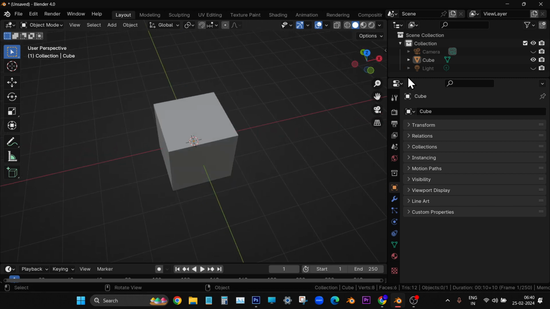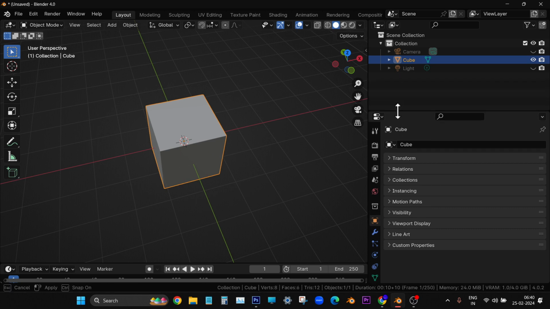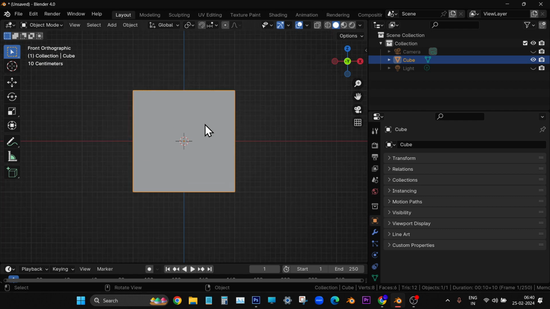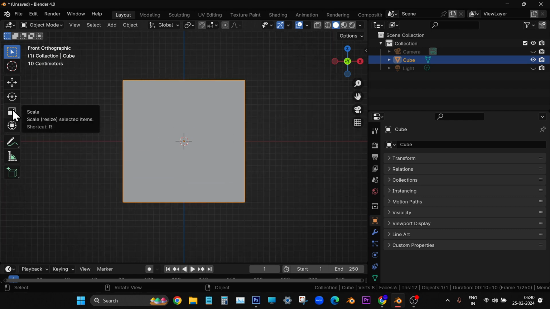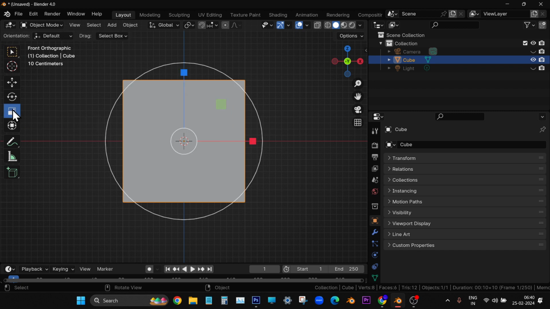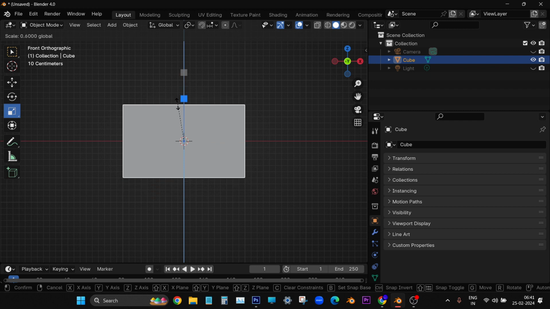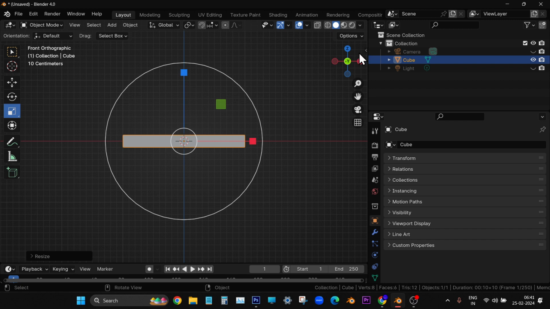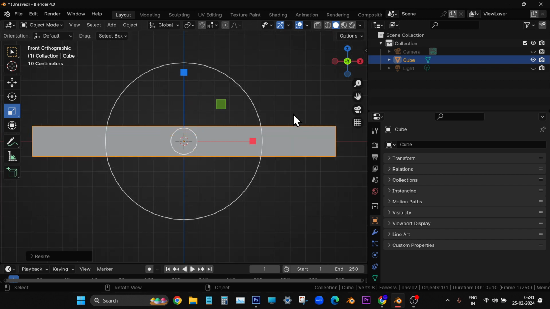So I have the cube now. I'll select the cube in the outliner and then I'll go in front view, front orthographic view. In object mode, I'm choosing the scale option and then pressing the Control key on the keyboard and scaling it down in the Z axis. Okay, and a little more, I'll zoom in and then scale it down further.